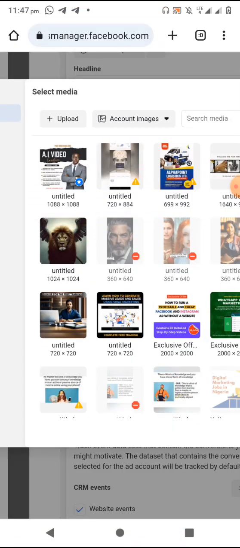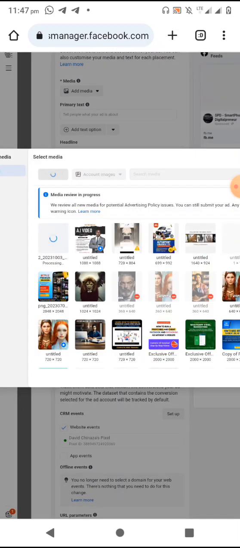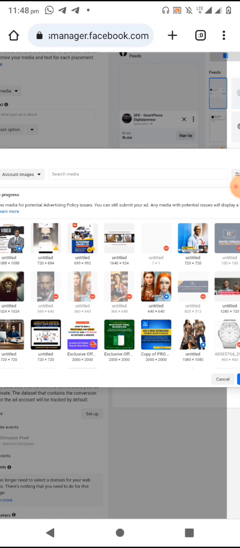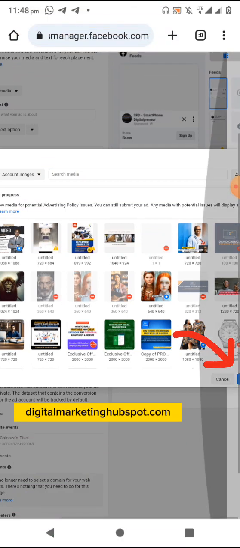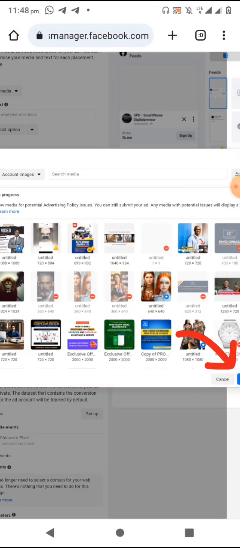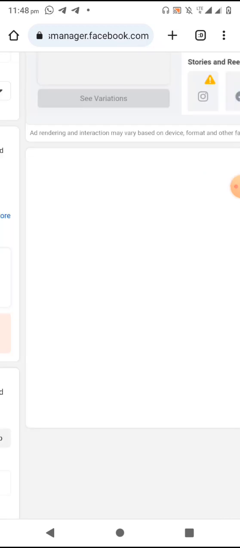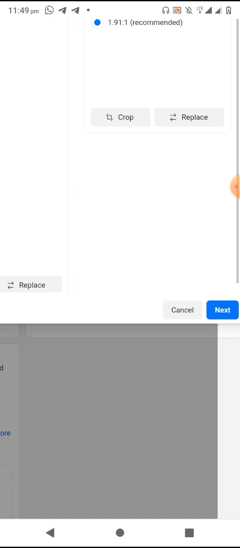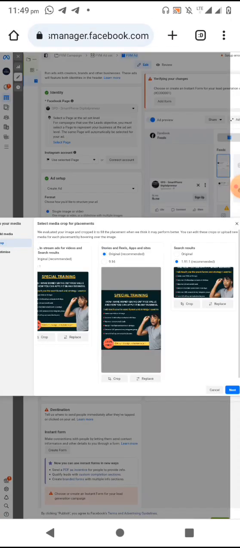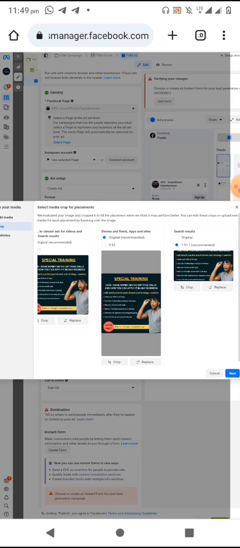So I will select this, I will click on done. So it's going to upload this image to my ads manager account. It has uploaded. You tap on it. This is the image we want to use. You scroll. Okay, now depending on your screen, you may see this blue button completely or you may not see it. But for me, I know that this is the blue button I need to tap on, so I will carefully tap on it. And when you tap on it, it's going to bring you to the next phase where you will select the recommended size. So most times you just leave it at original recommended. All right, and you click on next.